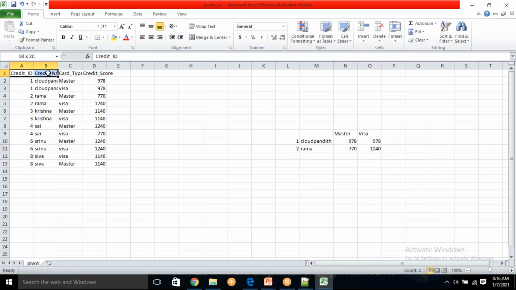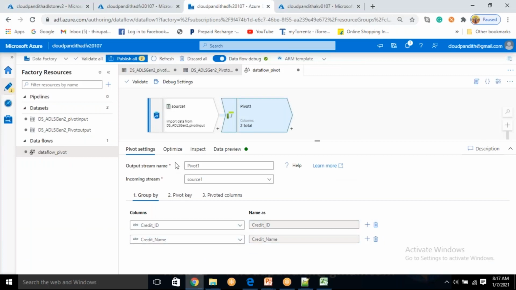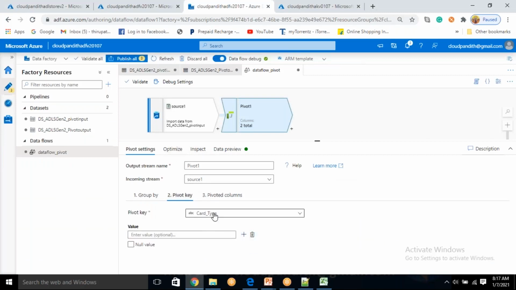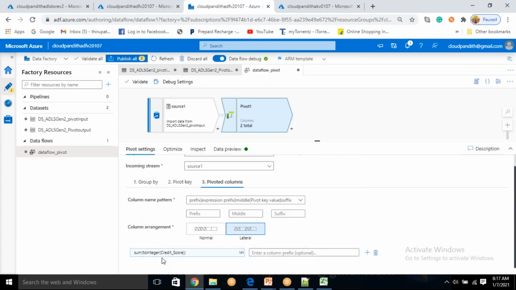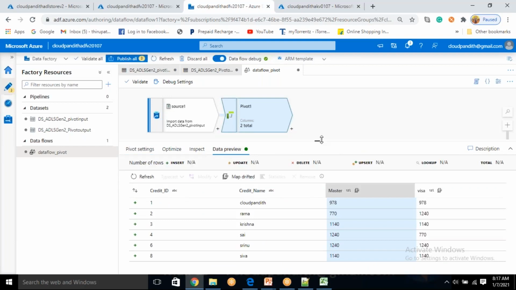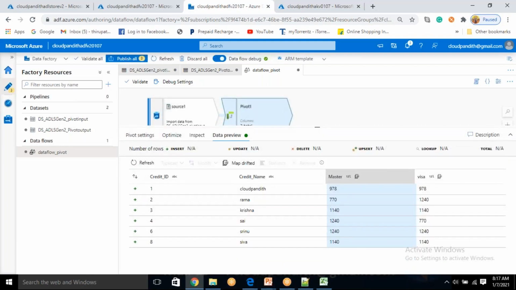So group by these two columns, and the column you want to pivot, the column you want to convert from rows to columns, is the card type column. What values do you want to provide? Credit scores. So this is what I have done. Pivot column is card type, and you need to use an aggregate function here, like sum. If you simply take credit score, it will not work. You need to use an aggregate function whenever you apply group by. Now you see master, visa.